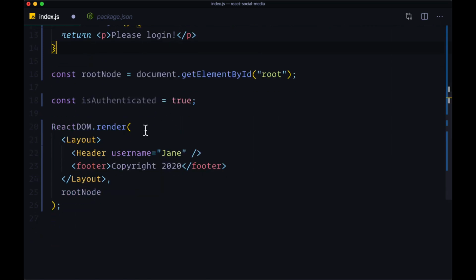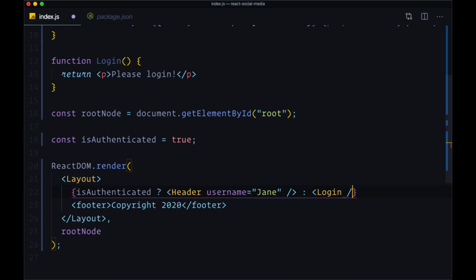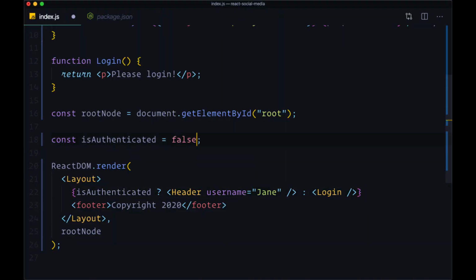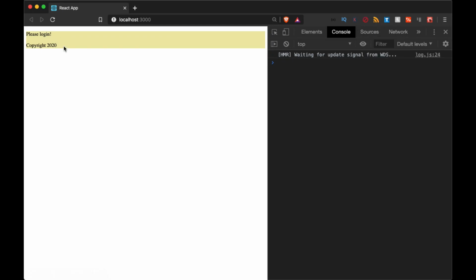when this is false? Well, we can use a type of conditional that resolves to an expression. So instead of having an if statement, we want to use a ternary expression, which resolves to a value. So to check for this condition, if isAuthenticated is true, we can say isAuthenticated question mark. If that's true, then we show the header. Otherwise, and to write this else condition, we can use a colon. Else, we want to display the login component. So to test this out, if isAuthenticated is true, we see our header with our user's name. And if isAuthenticated is false, we show the text, please log in.